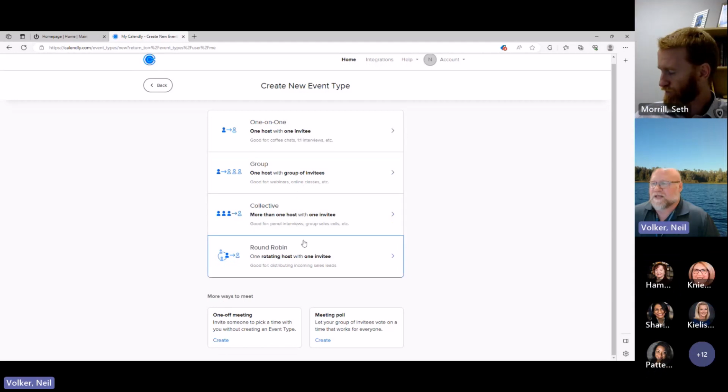And then round robin, rotating host with one. Sometimes this is done, I know it's done a little bit in higher ed, where somebody may be looking to get a hold of an admissions representative or recruiter, but they're not necessarily trying to get somebody specific. I don't think we do this here, but their systems are set up to get this person to make an appointment with the first available person or the first person in the queue. So we're communicating that we are available. That's more of a generic consideration.